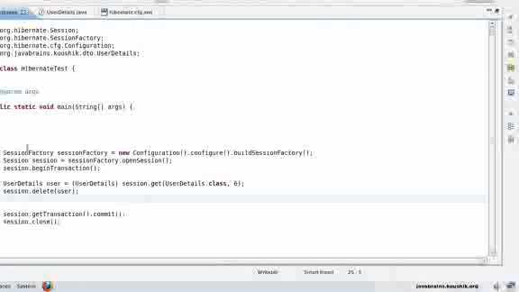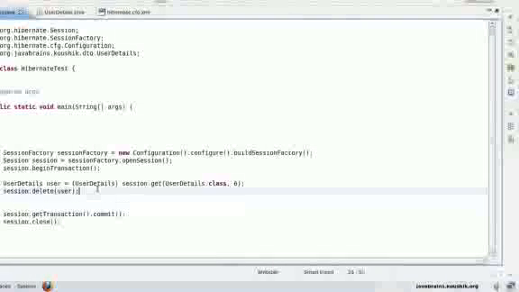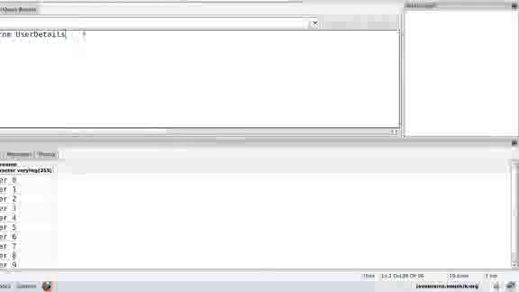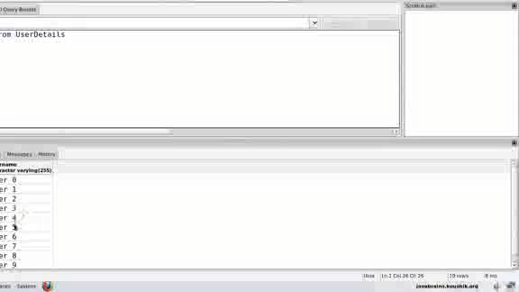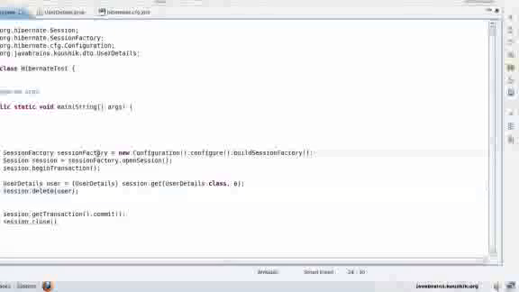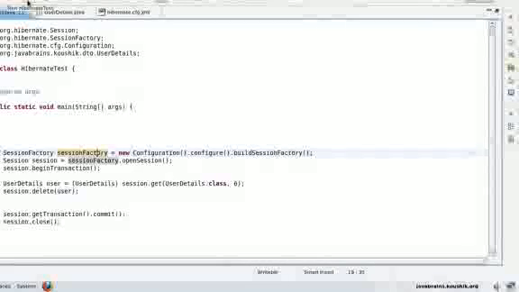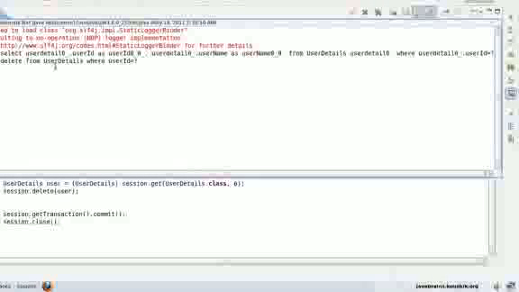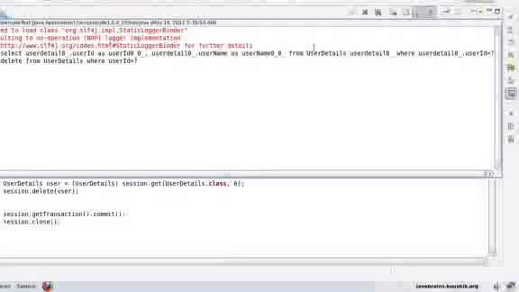Okay, so now let's run this. Of course, before running, let's query this one more time. You see, primary key 6, user 5 is available. Now, once I run this, it first does a select and it gets the object, and then it does a delete. So our session.delete is actually doing a delete command. It says delete from user details where user ID equals. Again, it's identifying the object by the primary key.